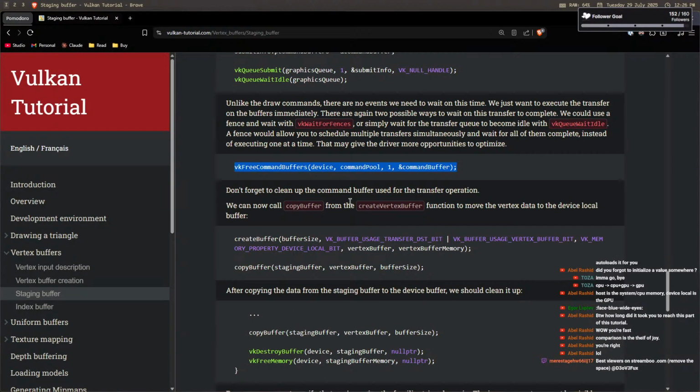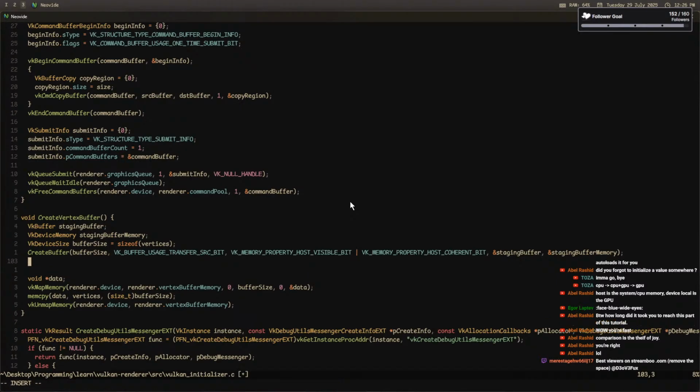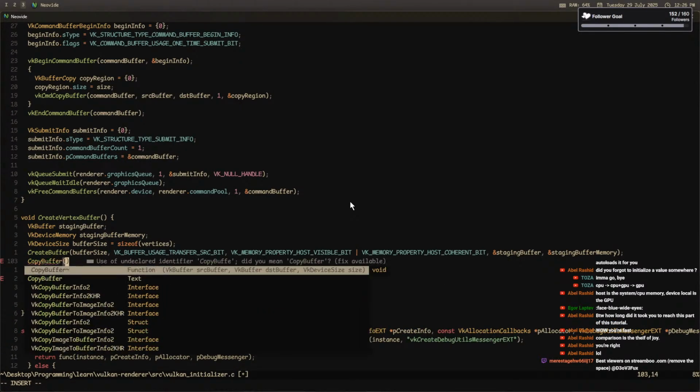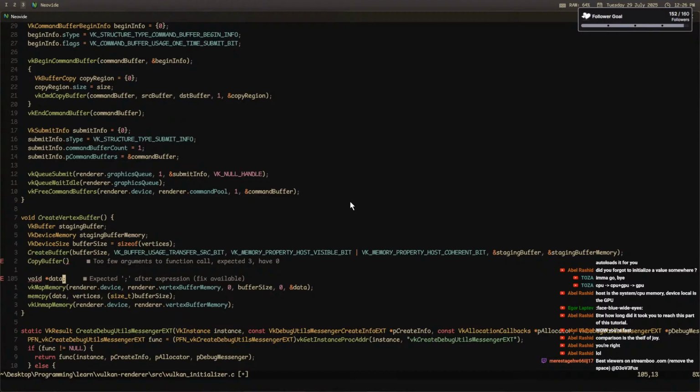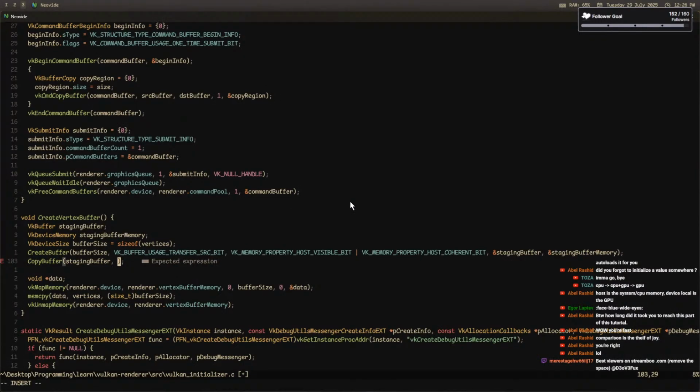Don't forget to clean up the command buffer used for the transfer operation. We can now call copy buffer from the create vertex buffer function to move the vertex data to the device local buffer. So right after this, copy buffer, and what do we have to give? Source buffer, which would be the staging buffer. Destination buffer. I'm not sure what the destination buffer is. Oh, the staging buffer, vertex buffer, right?